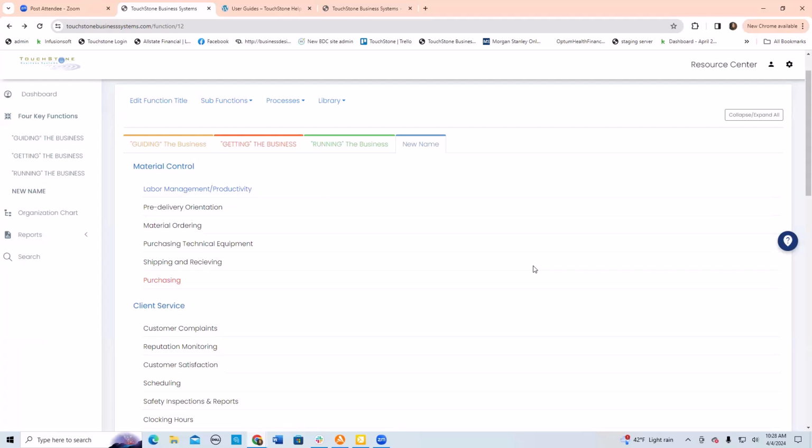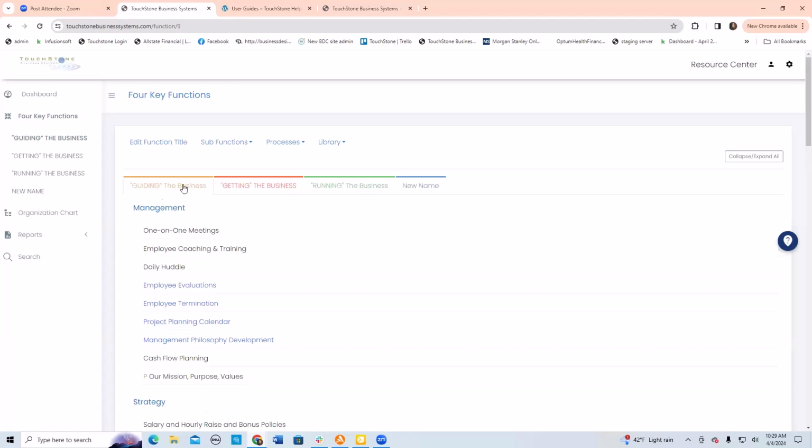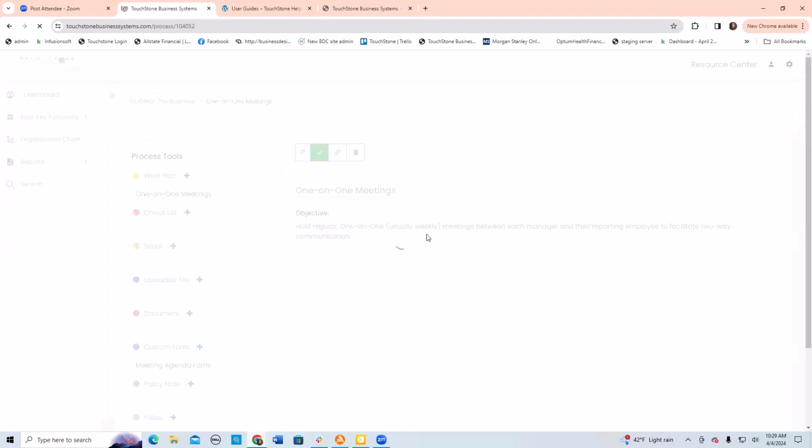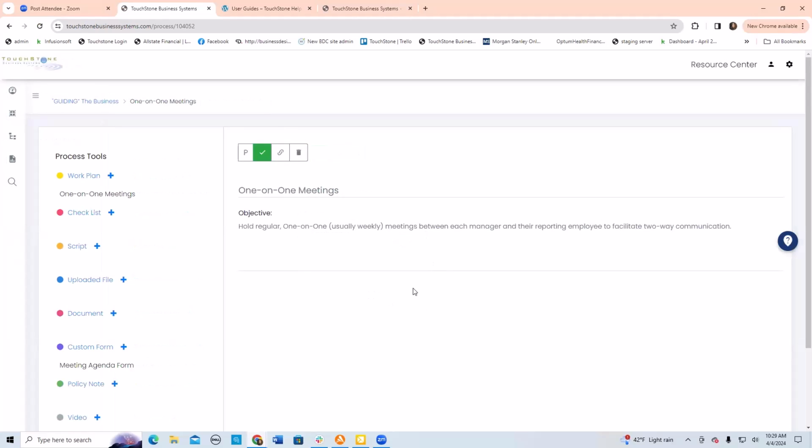So if you've had your TouchStone account for a while now and you've got quite a few processes on your 4 key functions, maybe you've already created job descriptions and you're using some of them, but there's maybe a lot on the 4 key functions that just hasn't been touched in a while. I would suggest that you start at the beginning. So go back to guiding the business just to start. Click the first process on the list and read it over.